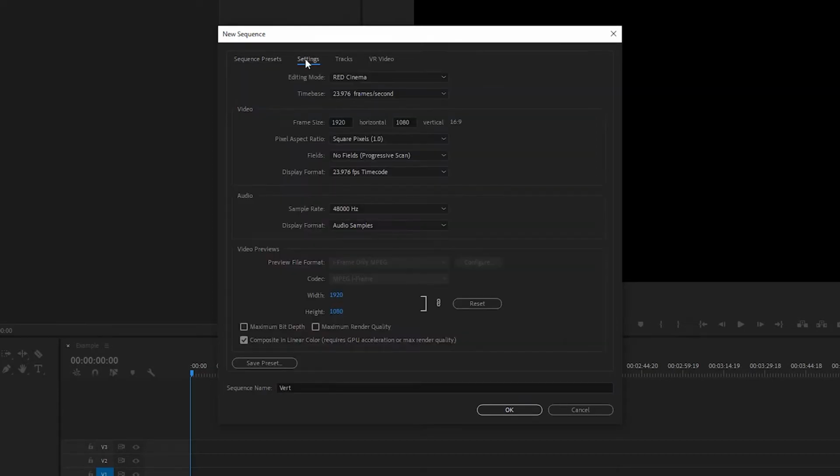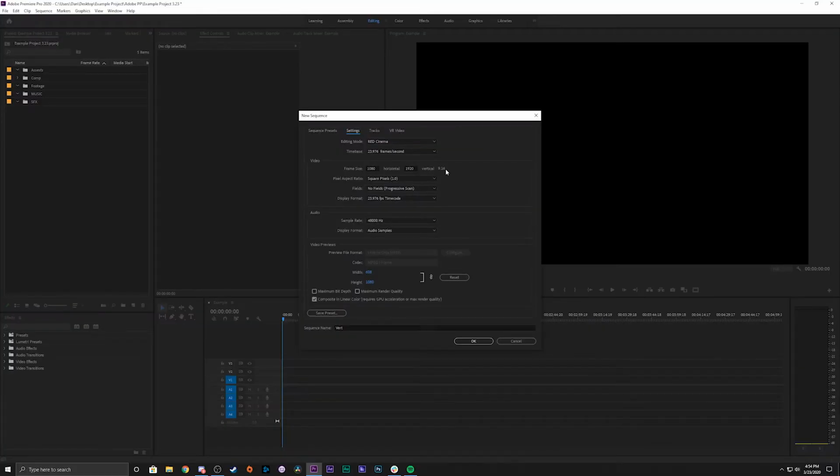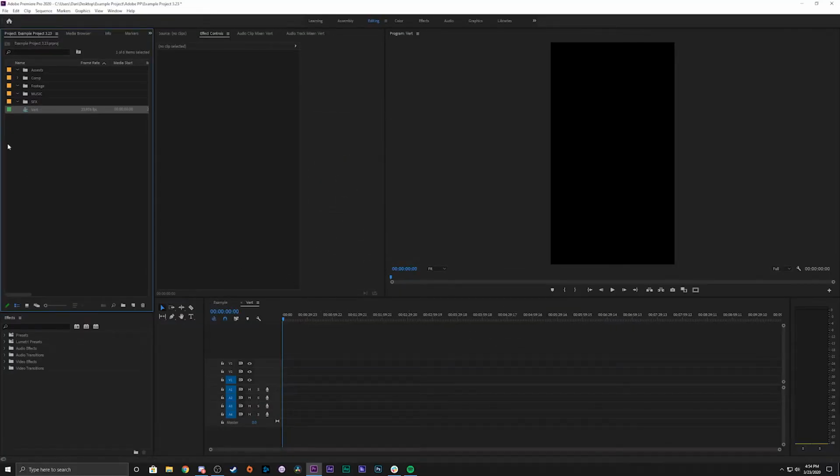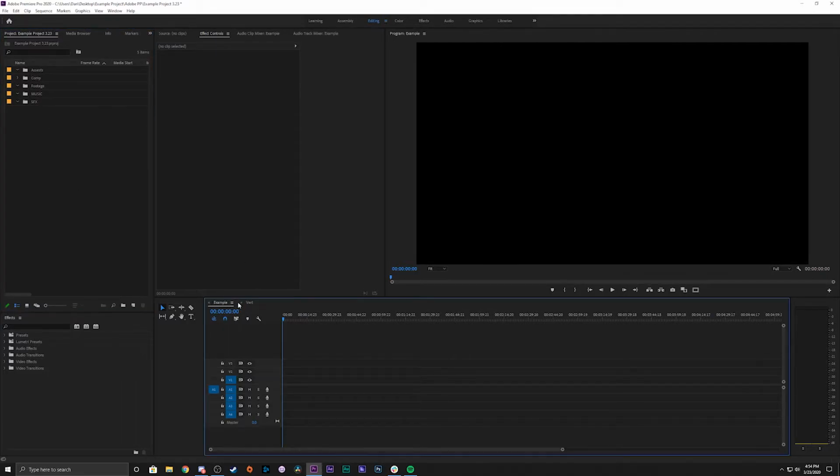Click on Settings. Then we're going to want to navigate to Video, Frame Size, and we'll just do 1080 by 1920. And see, we got 9 by 16. Here's our vertical. Again, let's take that comp, drag it into comp. All right, we are all set to start getting our footage in and start editing.